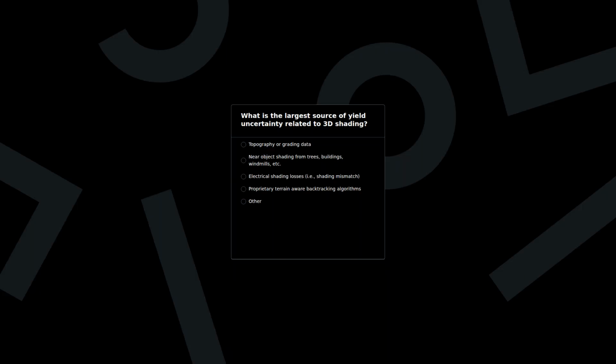poll question, which is, what is the largest source of yield uncertainty related to 3D energy modeling? Is it topography or grading data? Is it near object shading from trees, buildings, wind turbines, etc.? Electrical shading losses from shading mismatch? Or is it having access to a proprietary terrain-aware backtracking algorithm? I'm going to let people answer for a couple more seconds.